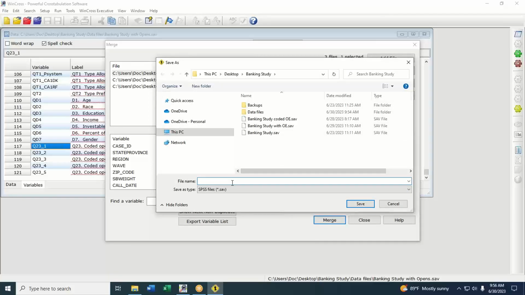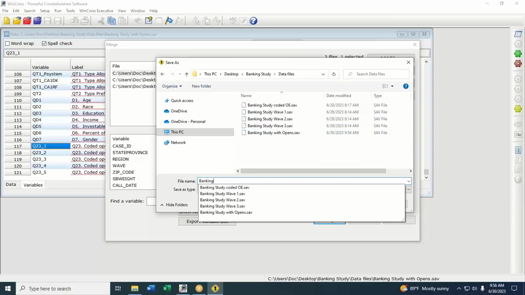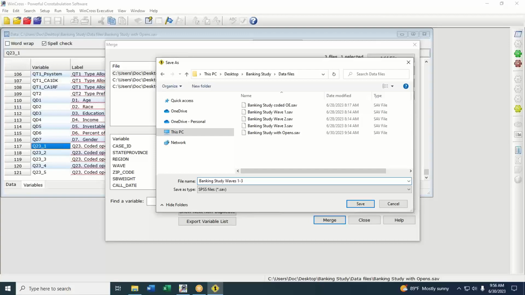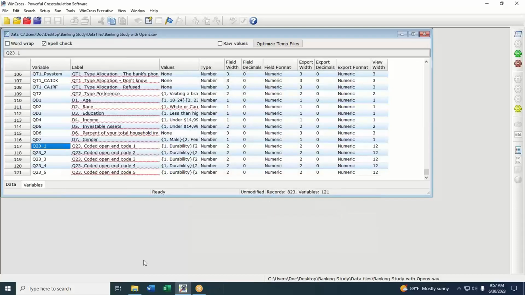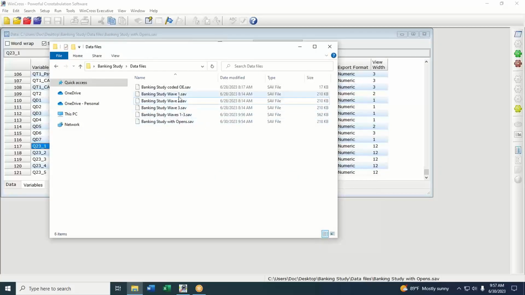Provide a new file name. Those are our data files. This will be called Baking Study Waves 1 to 3. WinCross tells us how many records are merged together. We'll click OK and close and close. Now I'll open up my new data file. So Baking Study Waves 1 to 3.